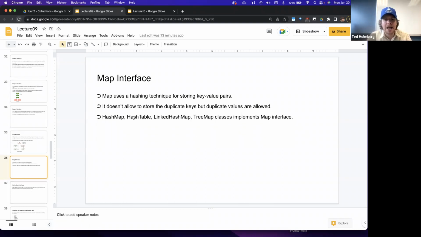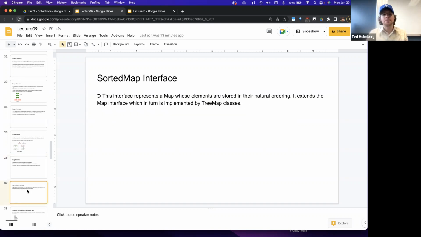And then HashMap, Hashtable, LinkedHashMap, and TreeMap are all classes that implement that Map interface. And then with the SortedMap interface, well, this interface represents a map whose elements are stored in their natural ordering. So just like you have a sorted set, you can also have a sorted map. And here the sorting is done on the keys, whereas in the sorted set, it's done on the values.